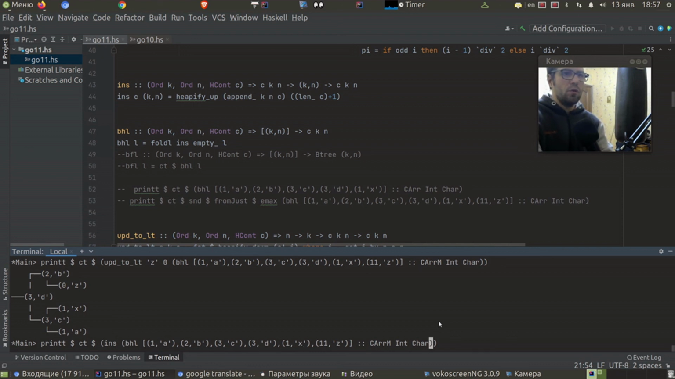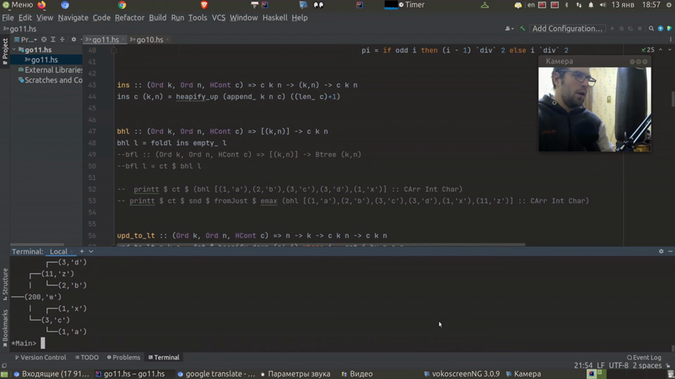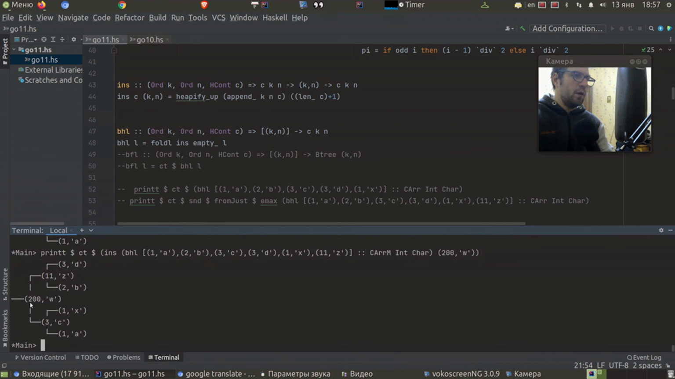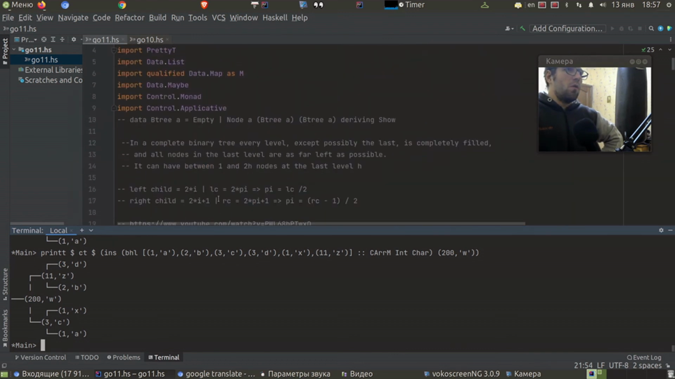What if I want to insert a new pair with K 200 and some char, let's say W? Okay, and you can see we have a new tree. The W goes to the top because it is the maximum element, and here all the binary heap consistency holds, so it works.